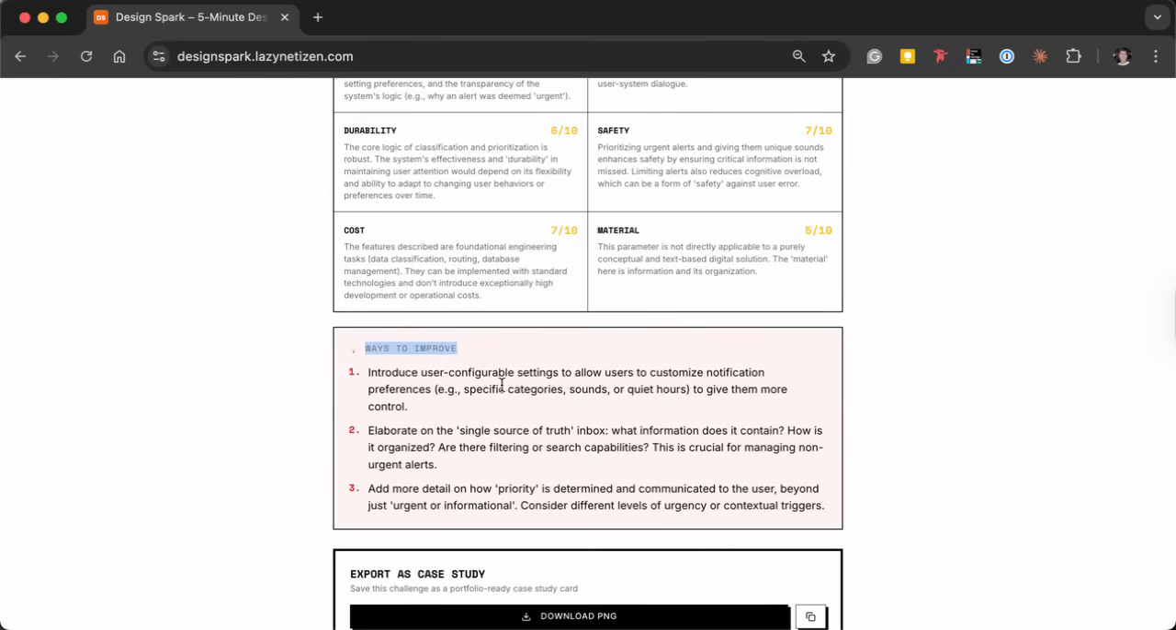So introduce user configurable settings to allow users to customize notification preferences. Probably because of the timer, I totally missed out, and this is a very good suggestion. And that's the power of time boxing. When you box a time and try to think about the design solution, I think that's where we get the maximum number of creative ideas, and that is something applied in design thinking also.